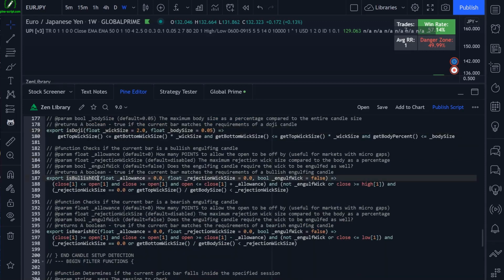Then next up, we have our bullish and bearish engulfing candle patterns. So for these patterns, we have a bunch of inputs to give the function.